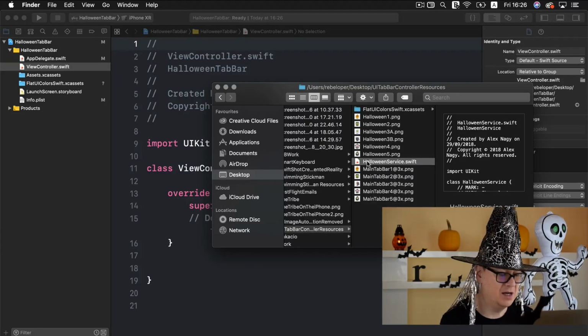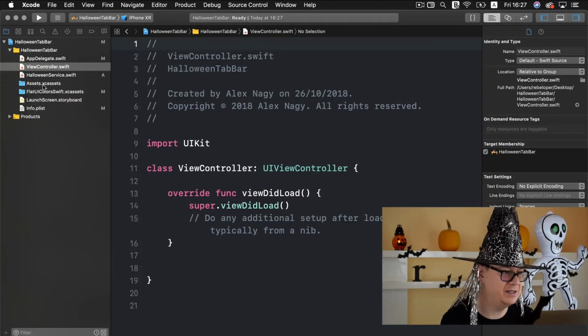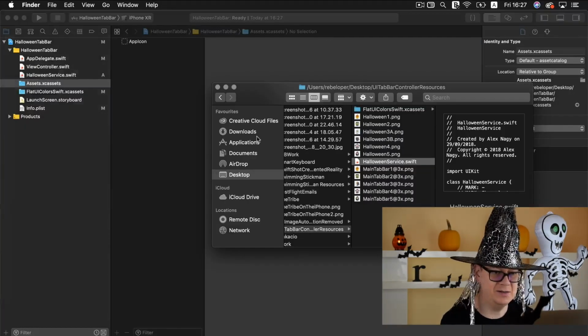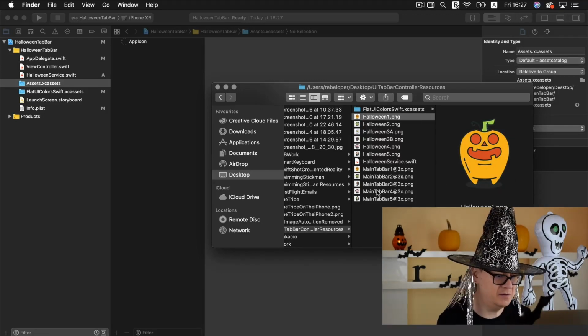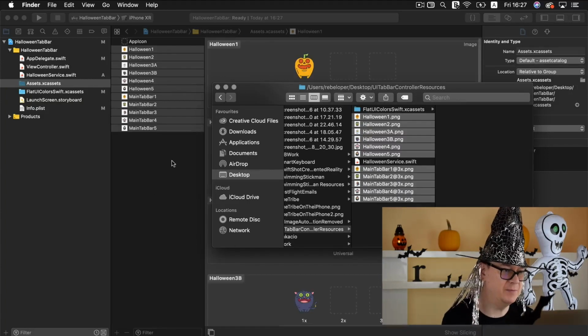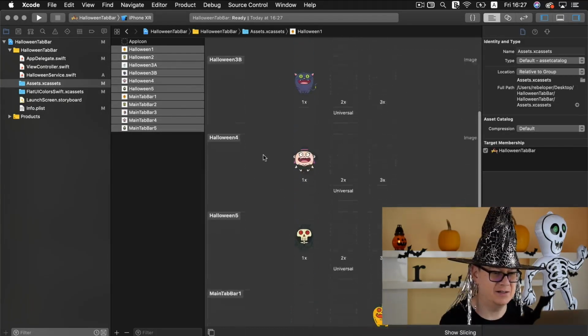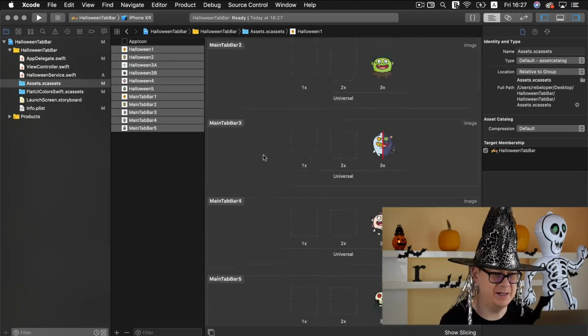So first of all, let me just drag and drop this Halloween service. And I will go through it in just a minute. But before we do that, let us just copy all of these images and drag and drop them into your assets catalog. Great. As you can see, there are some spooky stuff going on right here.